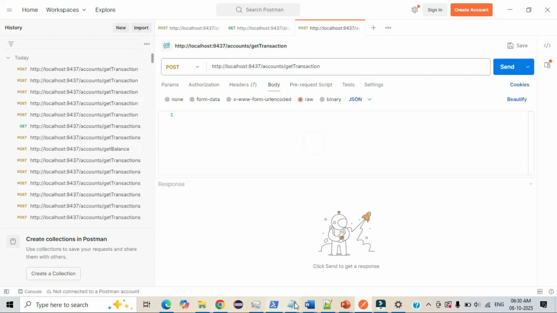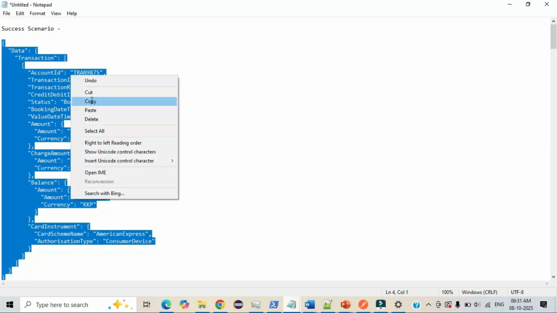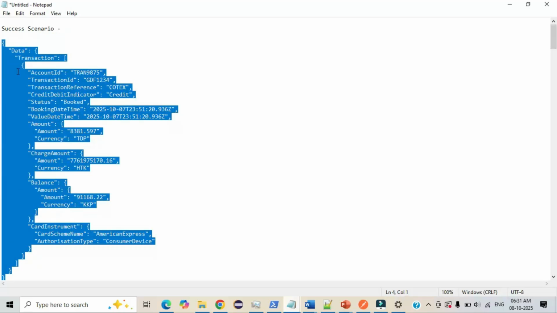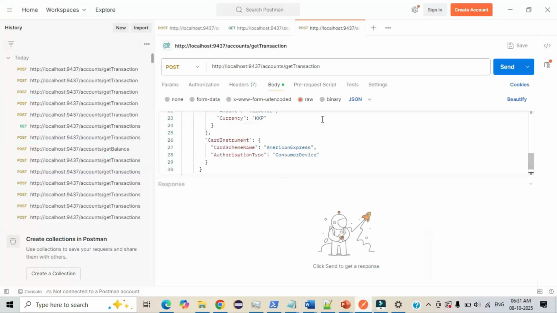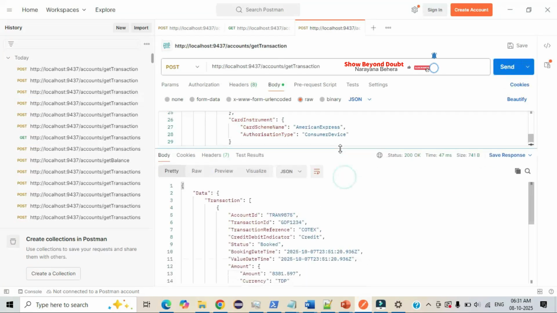Let me go through the requirement analysis and copy this one. This is one of the request bodies I need to use for one of the account tests. Let me copy it and add it within the body, and beautify it. If I send the request, you could see I'm getting one response with the account ID.